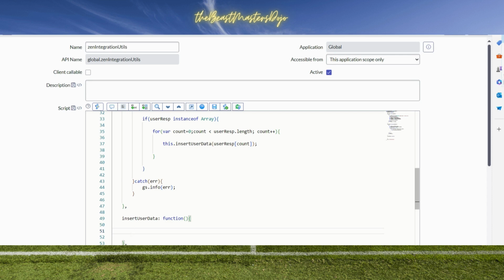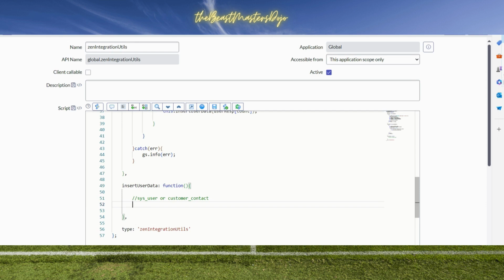Then you need to bring all the data from Zendesk into ServiceNow. Then your main user table would be contact table, customer_contact table. In that case, you will be storing your data in customer_contact table. But my recommendation here is do not store data directly in sys_user table or customer_contact table. Always use an import set. For that purpose, you need to create a table which extends import set row, and as part of insert user data logic, you need to insert your data into that import set table.